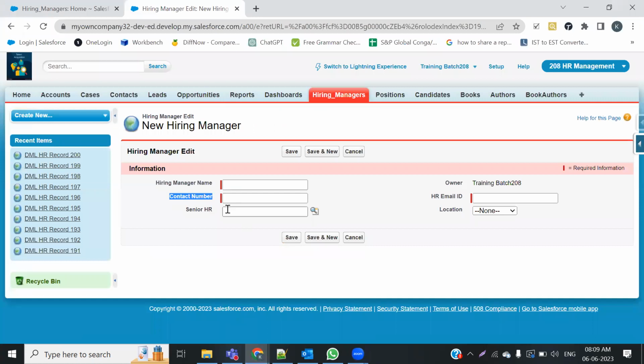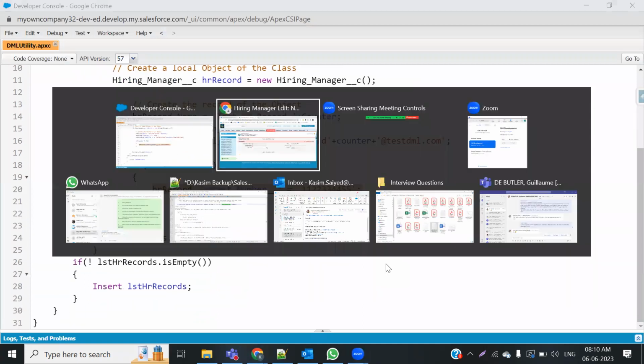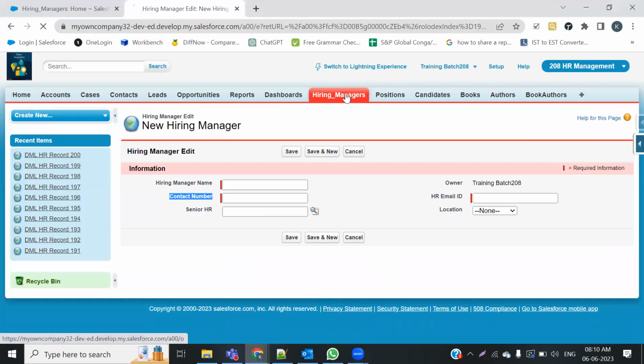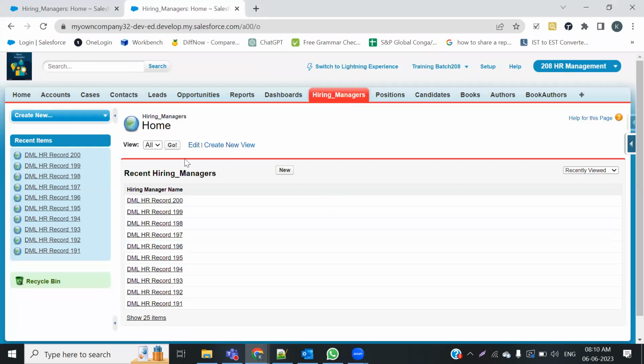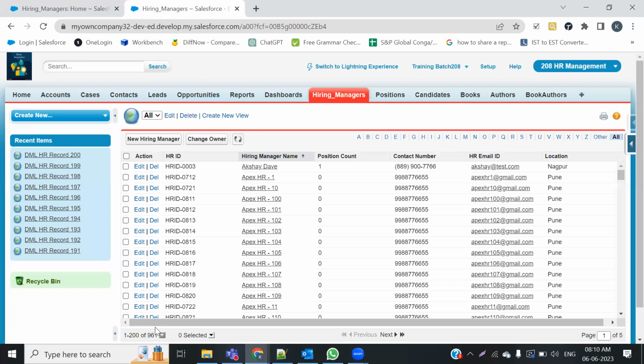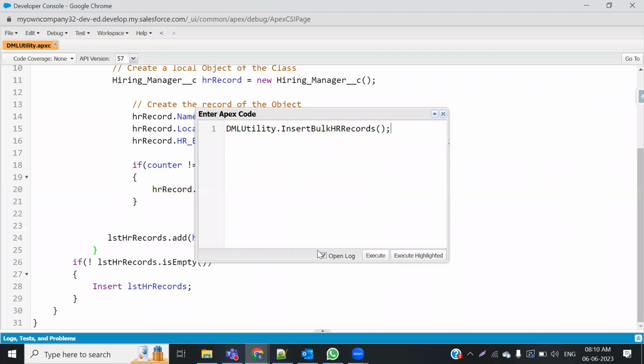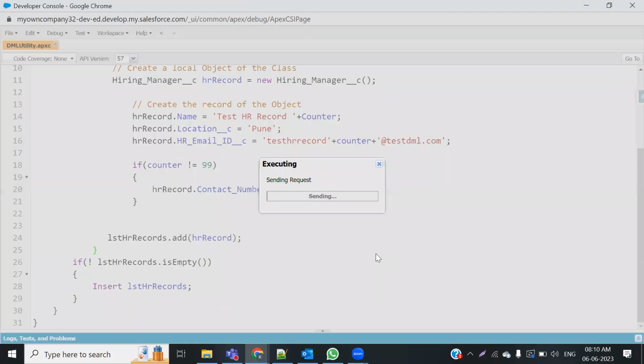Now, what is going to happen in this case? All right, let me try to execute this program once again. We presently have 761 records. So if I insert the next 100, that count obviously becomes 1061. So I'm trying to insert them once again. Let me try to execute this.